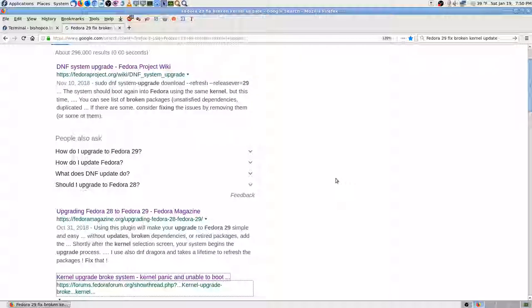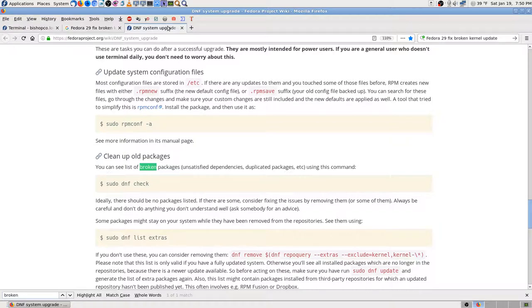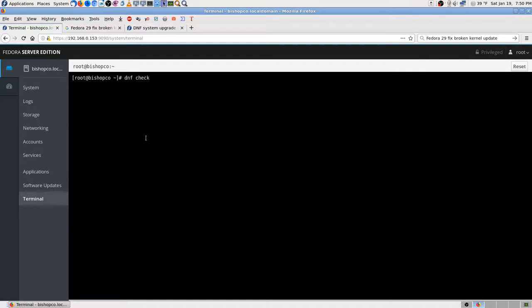How do I upgrade? What does it do? Should I upgrade? Yeah, that's not. Oh, okay. Broken passes, unfinished dependencies. I don't need sudo because I'm root user. So, but we'll go over here. We'll run that. See what it tells me.